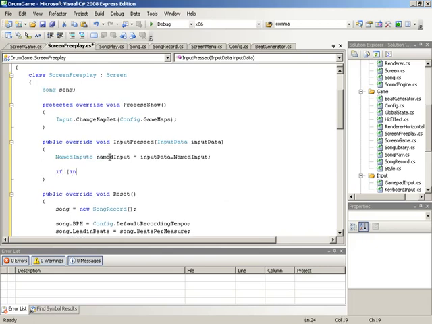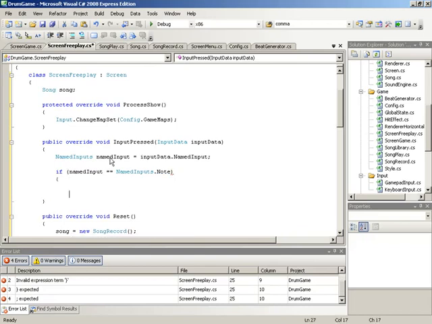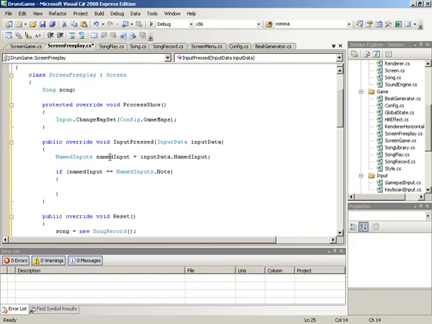We can say if input data, or excuse me, named input. So if the named input is equal to named inputs dot note. There we go. Named input is equal to named inputs dot note. Then we are looking at a note press, and we need to turn around and pass this information on to the song. Now, since we do have a lead-in span of time applied, we want to make sure that no one is able to hit notes until the song is supposed to begin. So we'll do a check and make sure that our cursor is equal to or greater than 0 before we allow anything.